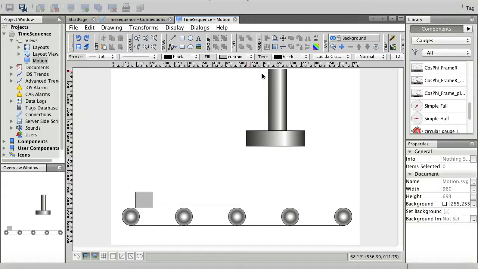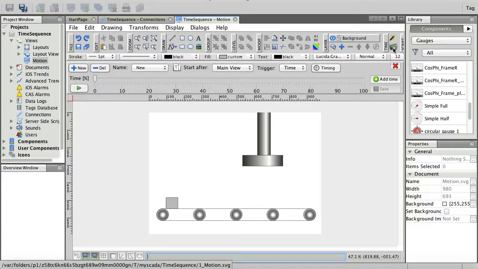Now we need to add dynamics to our view. First, we enter time sequence mode by clicking on this icon. You can see on the left side there is a time scale from 0 to 100%. We use this time scale to define the specific time points. At every time point, we define dynamics in our scene. So now we click on 50%, which in our case is 5 seconds.